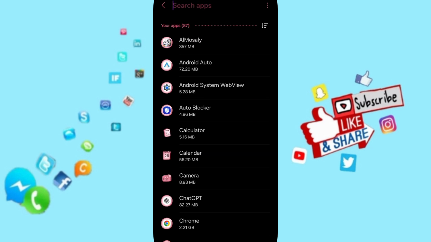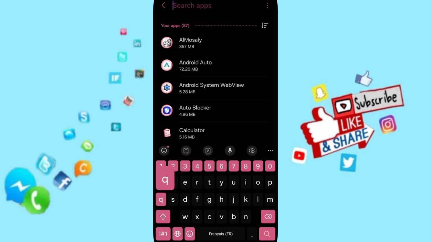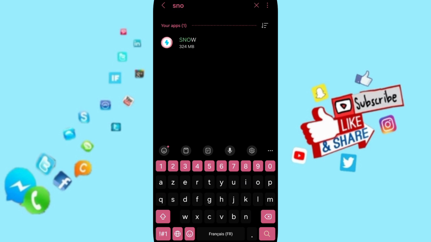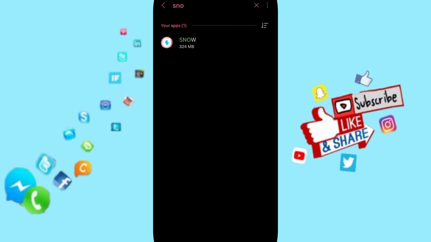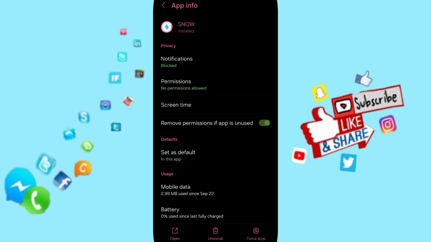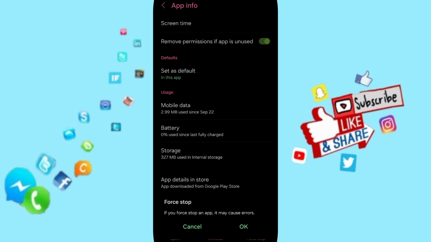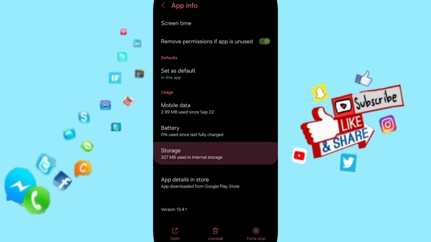After that, you will write the name of the application, Snow, and you will click. Here in this page of app info, you will click on first stop and you can click on OK here. Then you will go to storage.